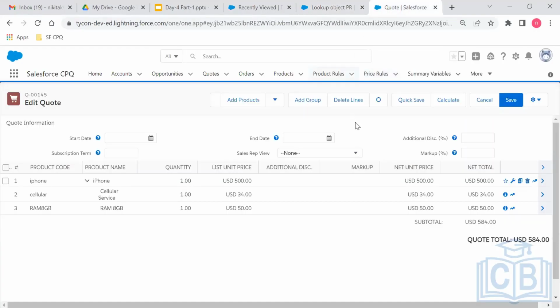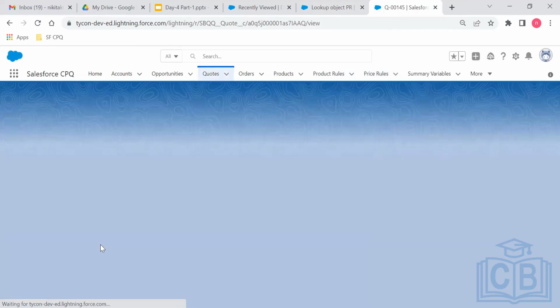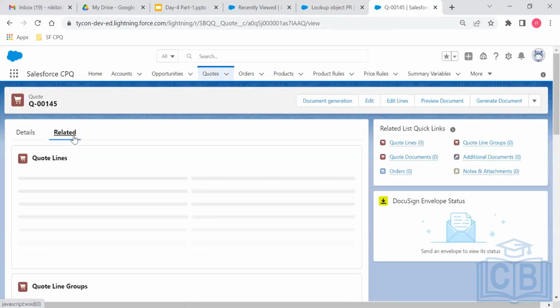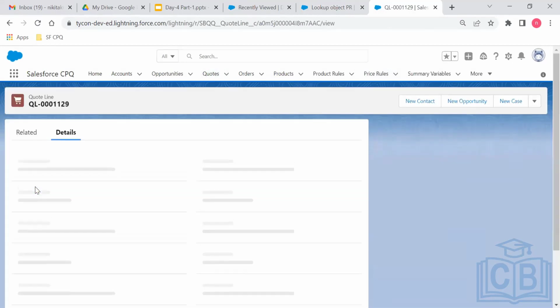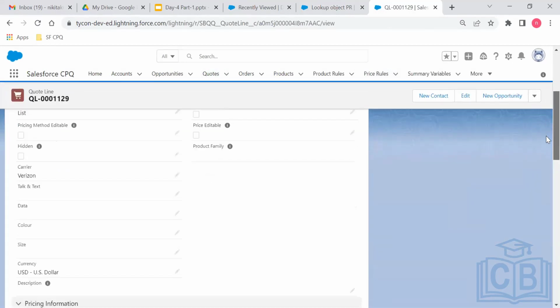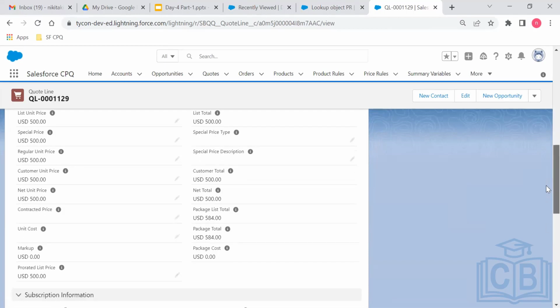So let's say this is my quote, and I'll hit save. These are the line items which were created in the backend, in the related list. This is one of my line items. So here in the pricing information, you will have all these prices: list price, special price, regular price, customer unit price, net unit price, contracted price, markup, prorate, list price. So all the pricing is available in the pricing information.